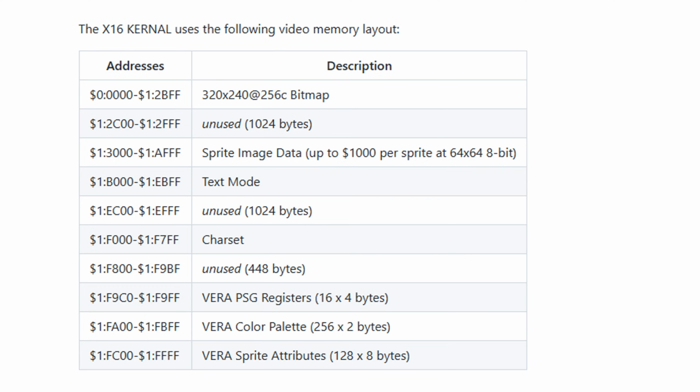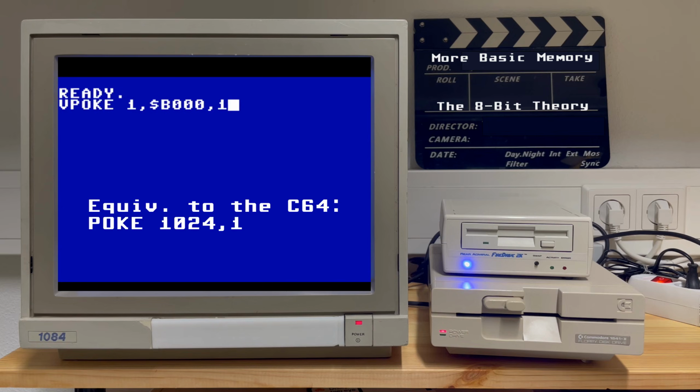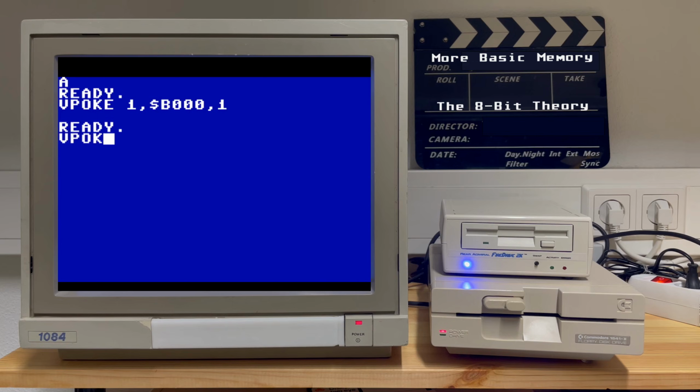Looking at the Vera memory map, we see that text mode starts at bank 1, B1000. So a VPOKE to 1, hex B1000, 1 is similar to POKE 1024, 1 on the C64 and puts an A to the top left corner. VPOKE 1, B1001, 3 should then write a C to the second position, right? Because hex B1001 is the second text cell and 3 must be the C. But look, it renders the first character in a different color.